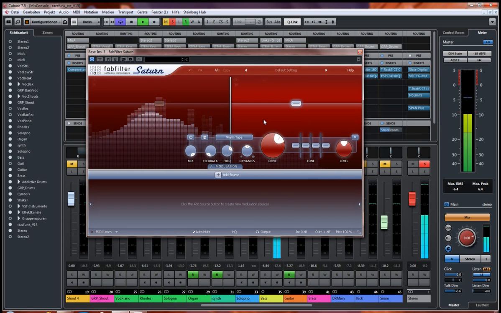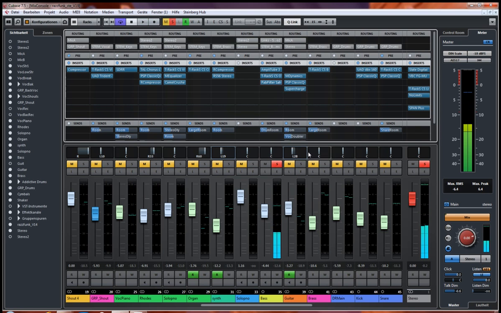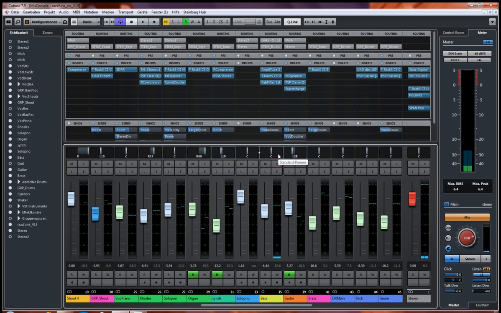I'm exaggerating a bit. This is the effect I wanted to achieve, to make the highs more scream. Right, so much for the bass. So let's go to the drums, I would suggest.